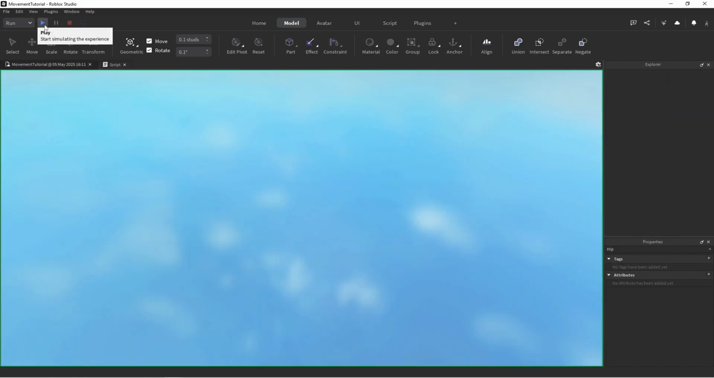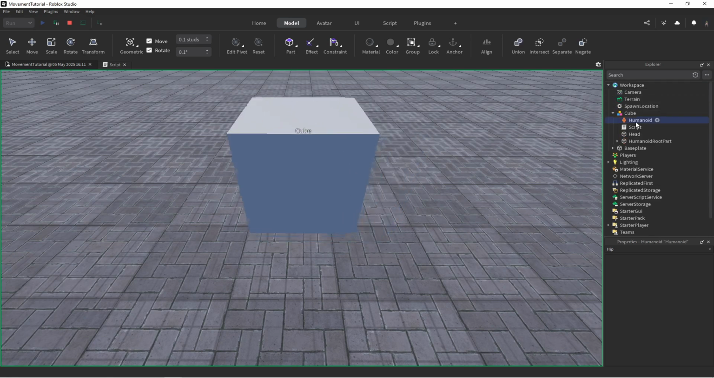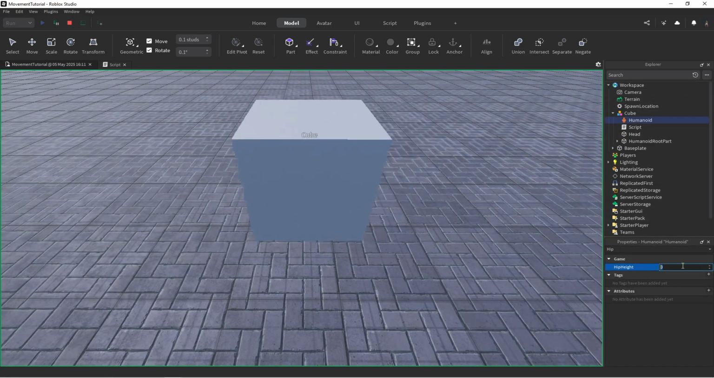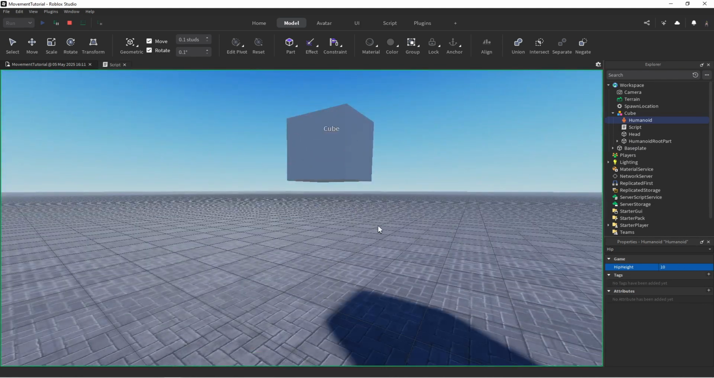If you click on run, you can see that the cube is jittering. This is because the hip height of the cube is too low. But if you were to change the hip height of the cube and it is too high, the cube will float. So you will need to find the correct hip height.